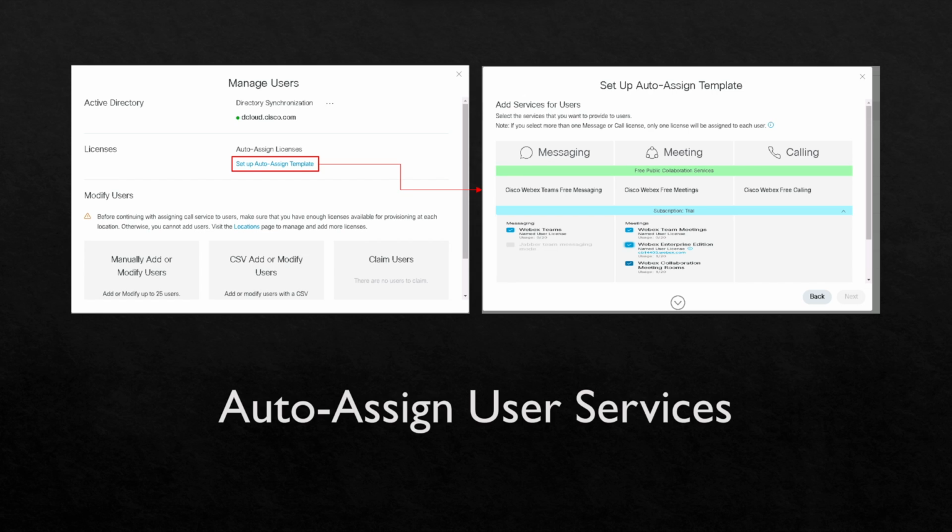You can check the Cisco Webex service that you want to apply initially to all of the synchronized users, or if the license template has already been configured and activated, Cisco Webex services from the template are applied to the newly synchronized users. So you want to apply it to new users or current users, basically.